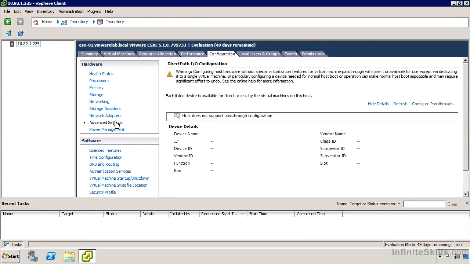This is part 2 of managing hosts with vSphere Client. If we click over to Advanced Settings, it's called DirectPath, where we can actually associate physical cards in the host with a VM directly. So we could actually present a PCI device directly to a virtual machine.